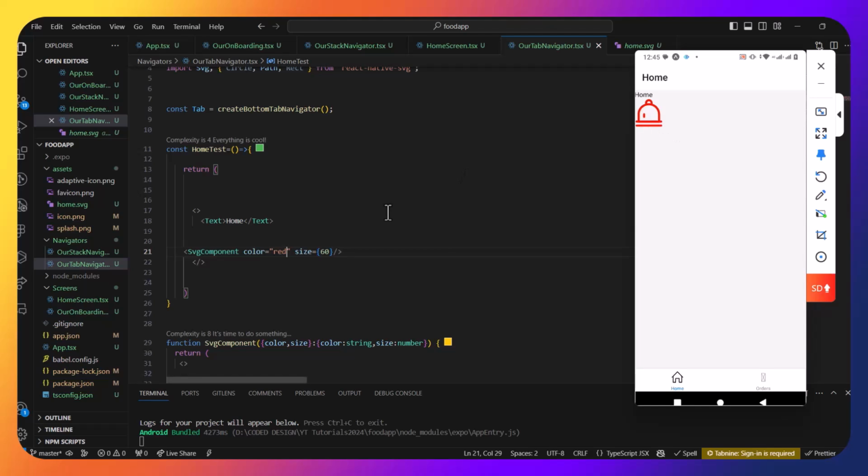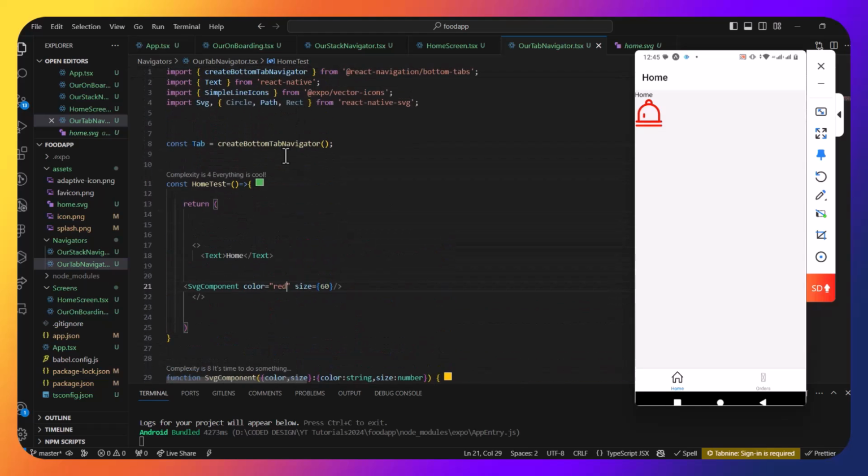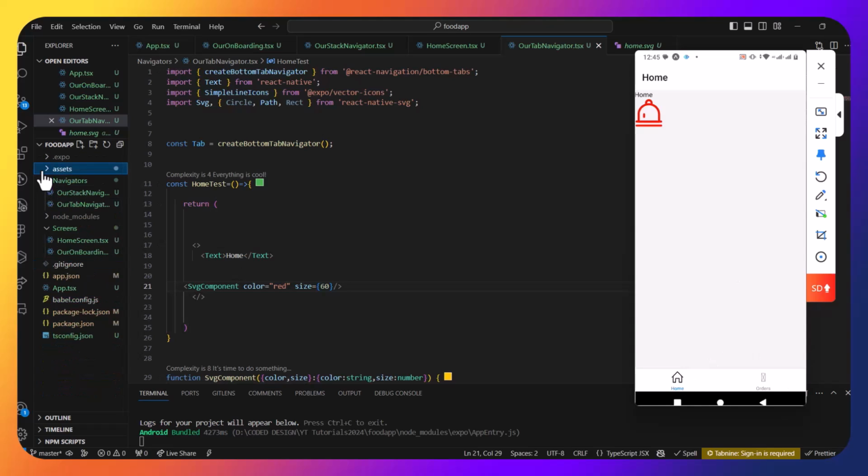So guys, now we need to find a way of making our lives easier, because now everything is in the same page, which is not supposed to be like that. So let's create a folder where we are going to have our icons. Let's create a folder here.